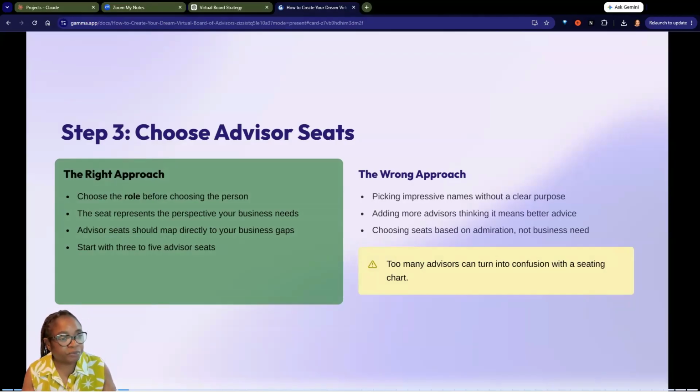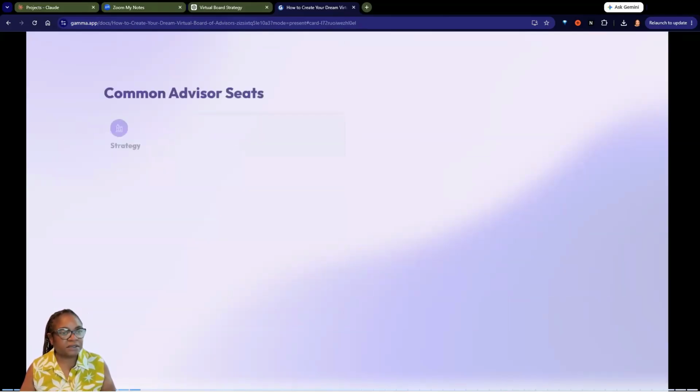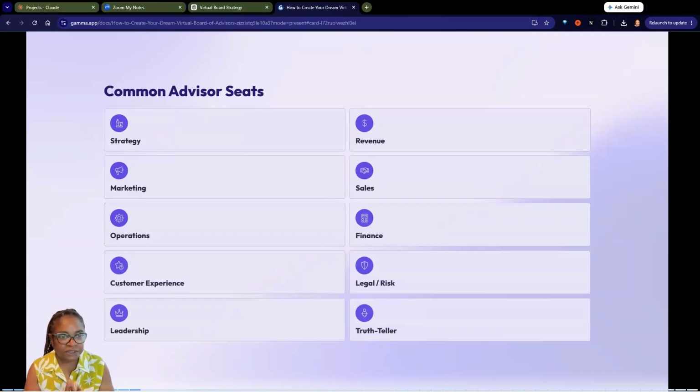So if you need help with money, the seat that we name might be a revenue advisor or a finance advisor. If you need help with visibility, and a lot of us need help with visibility, that seat might be a marketing advisor. If everything in your business depends on you and everything is in your head and you have to remember what happens next, then the seat is going to be an operations advisor. So, different reasons, different things going on in your business, and that is how we get to the actual advisor seats. So let's take a look at some of the common advisor seats that we might choose from.